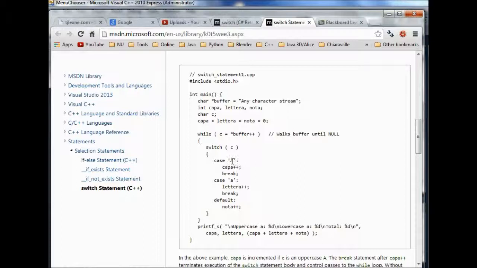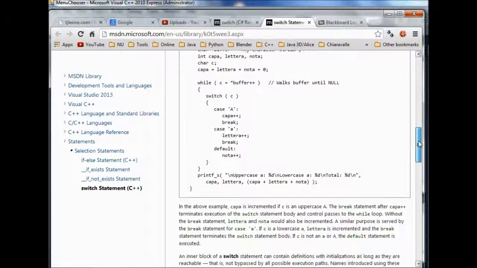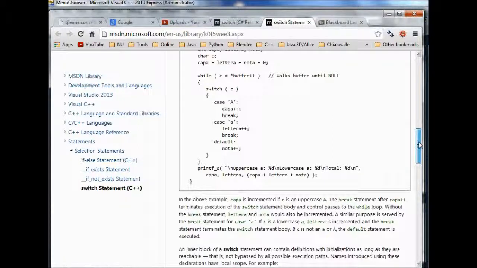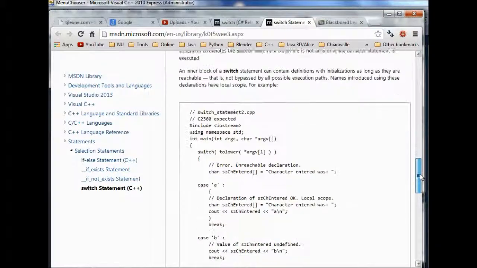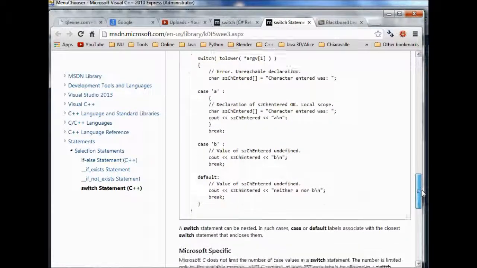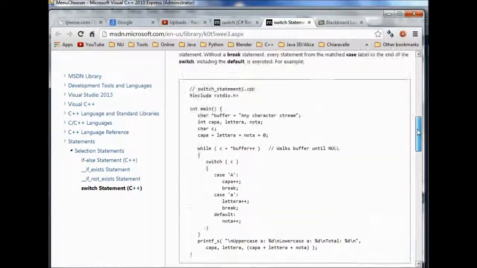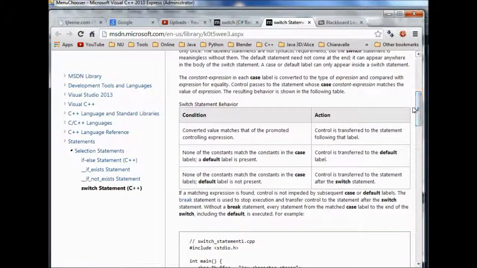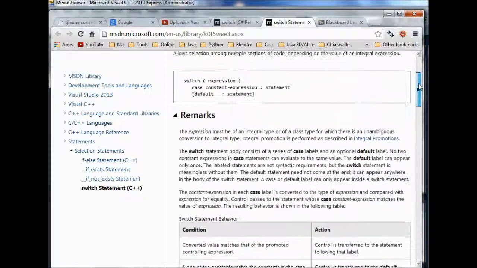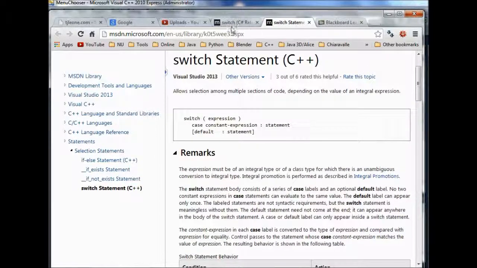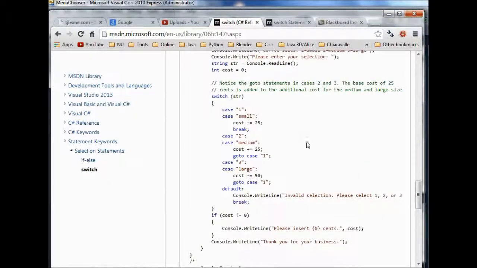So you can use single characters because those will translate. They're ASCII characters, and they'll just translate into whatever ASCII number those characters correspond to. So you can use characters, but typically we use integers, or something that evaluates to an integer.